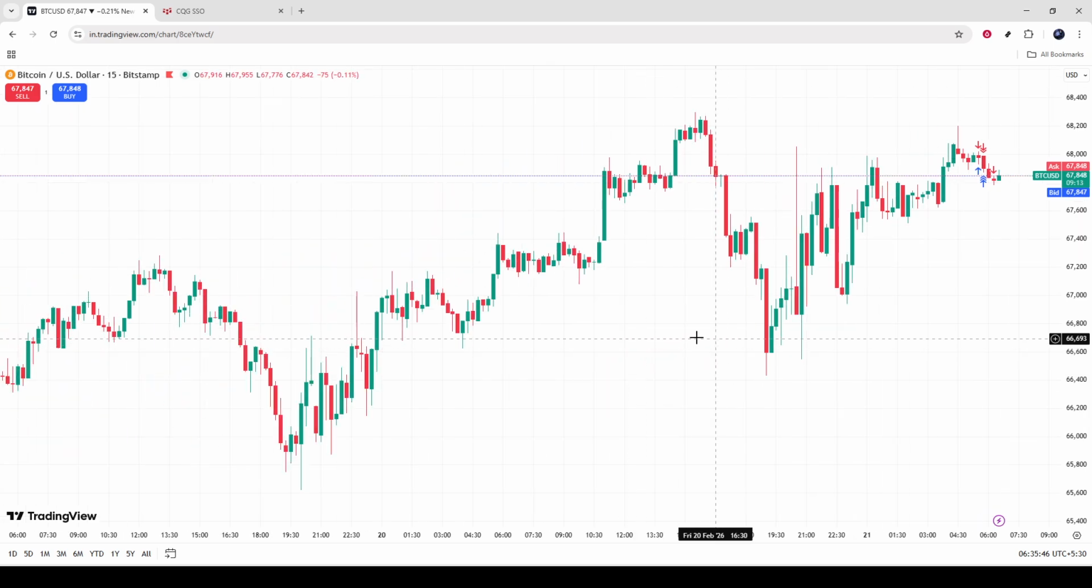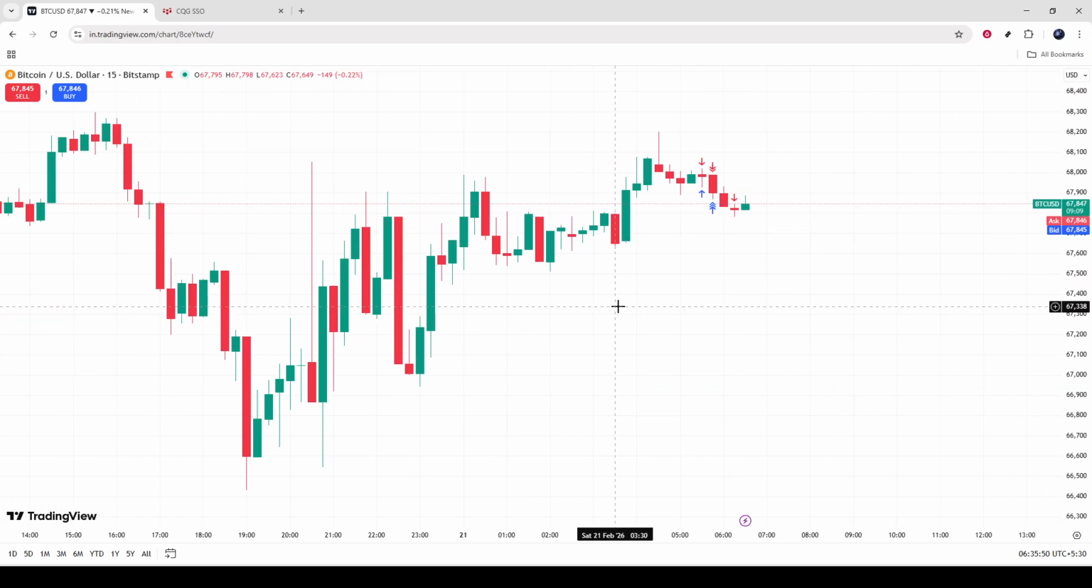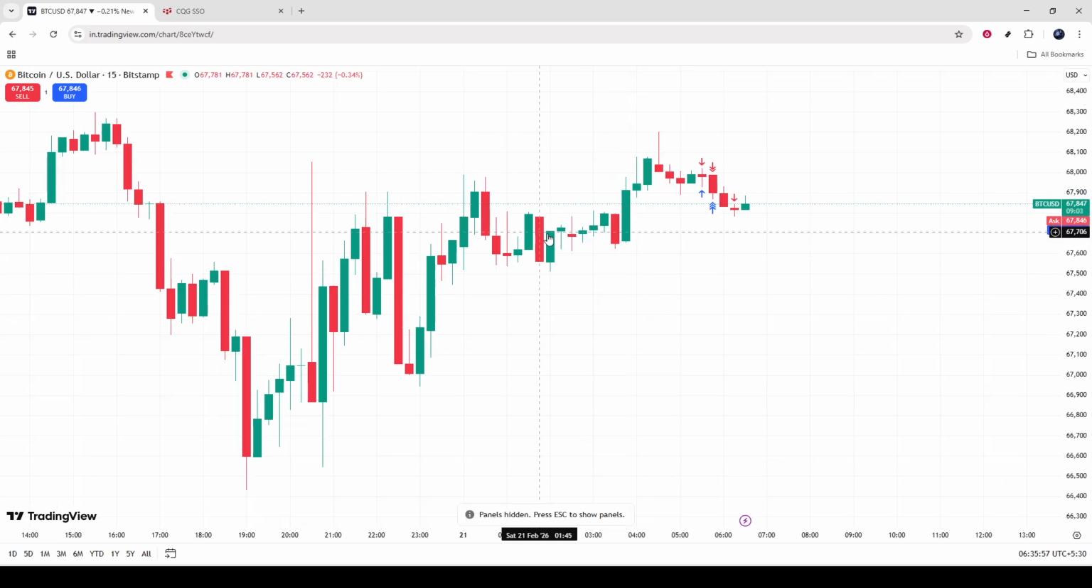This view is ideal when you need more space for candles, indicators, or drawing tools. Nothing about your layout, drawings, or alerts is changed. This only affects how the chart is displayed on your screen.